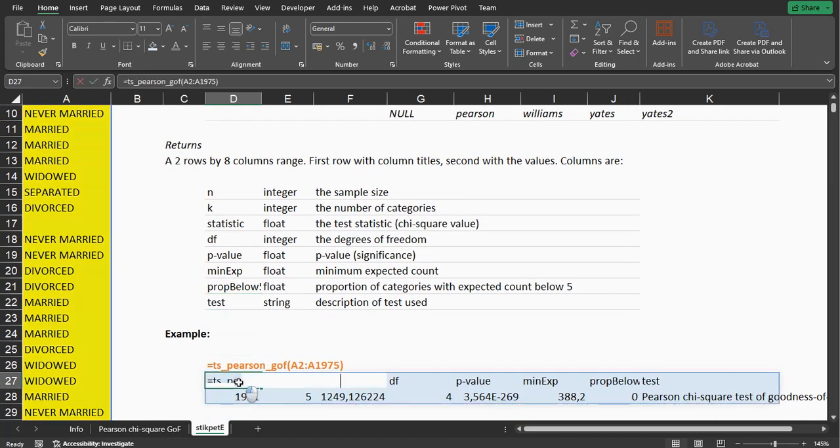So to use this, I'll simply type in the name of the formula, then give it the specific range, hit enter, and it spits out all those values. In this case, the p-value, the E minus 269, means to multiply this by 1 over 10 to the power of 269. So it's going to be 0 point and then about 269 zeros and then 356. So extremely small, far below the usual threshold of 0.05.